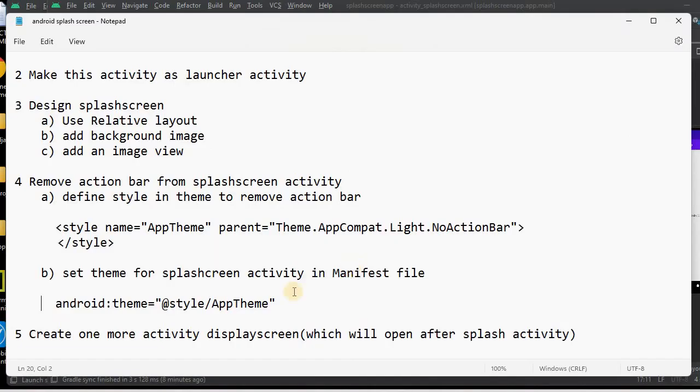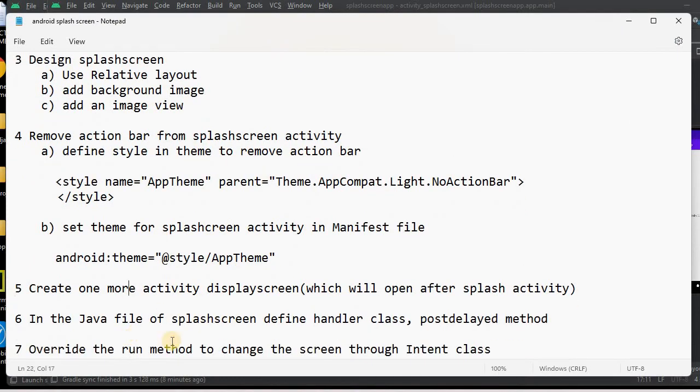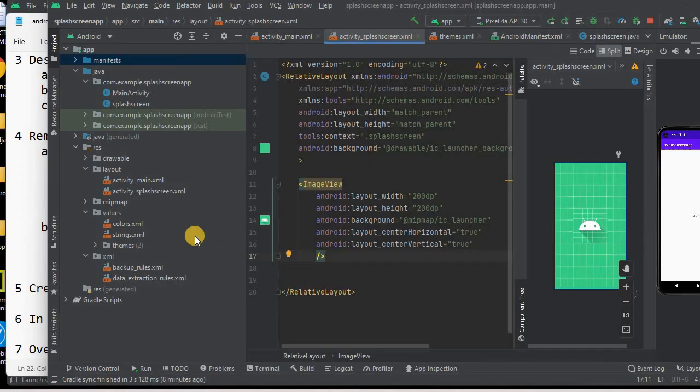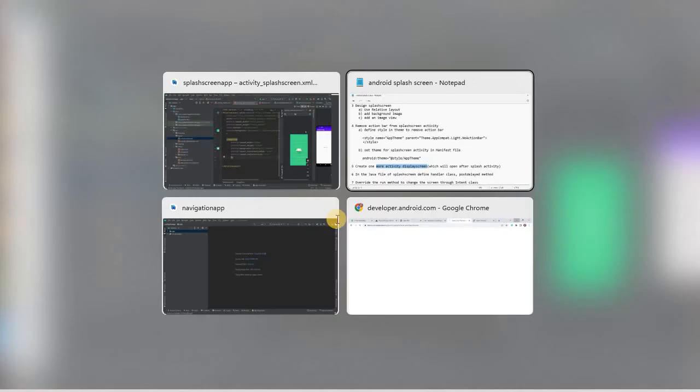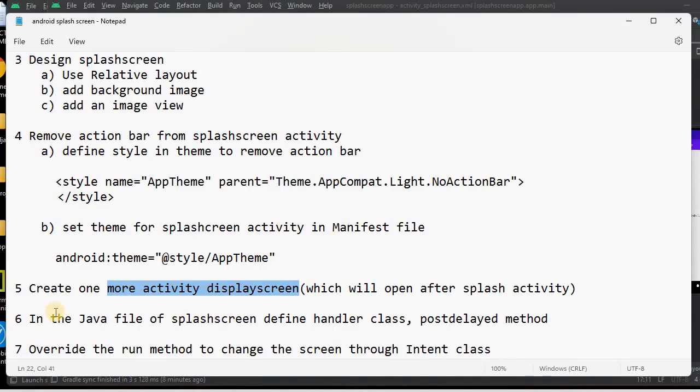Now let's go to the next step. In the next step, we have to create one more activity which will actually be displayed after the splash screen. So here we can choose any activity that we have already created, or we can create a new activity as well. So we already have this main activity. So I will be using this main activity as our next screen. You can also create a new activity as well.